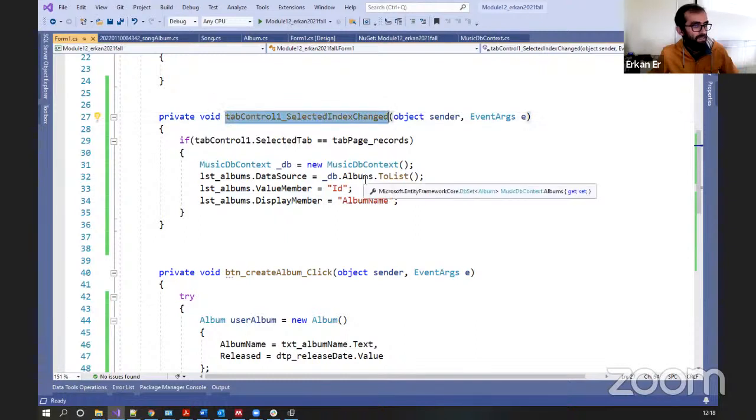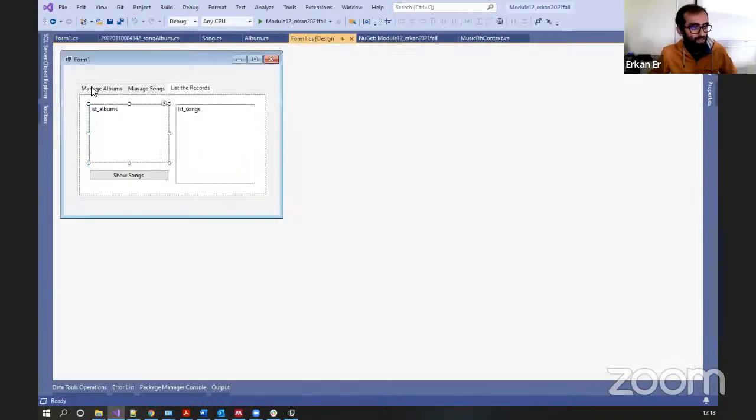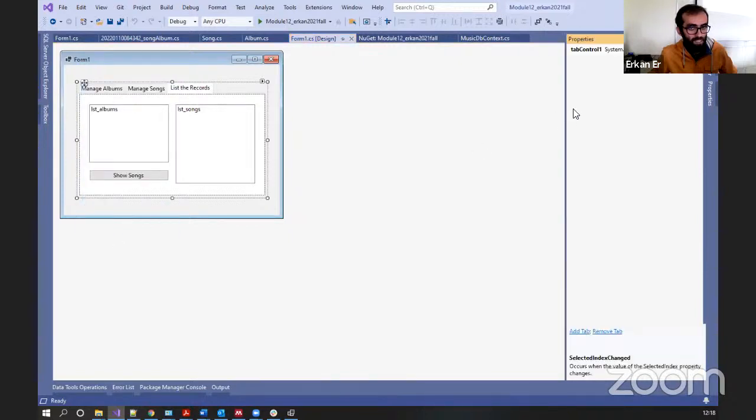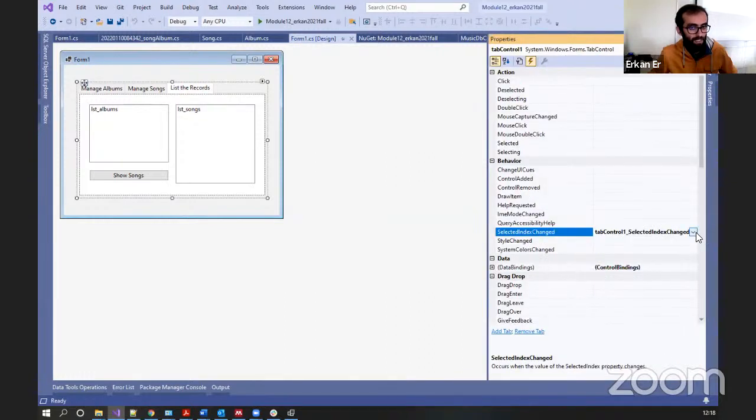Rumesa, it's the same, John. It's the same. Yes. Did you do this? Did you go to your form design? Choose the tab. Did you see I choose the tab? Right click, properties. And then here I set this. Oh, I didn't. Okay, here you need to choose that method. Selected index changed. We choose this tab control 1 selected index changed.